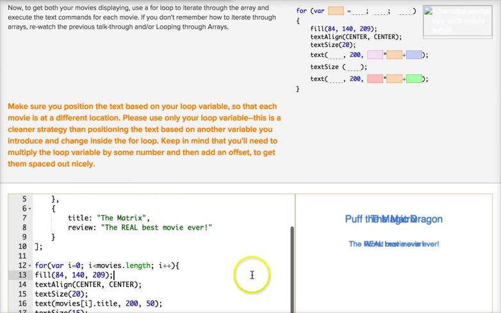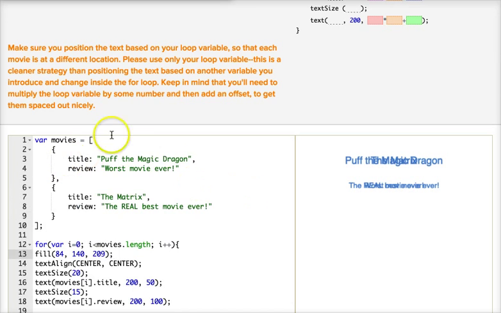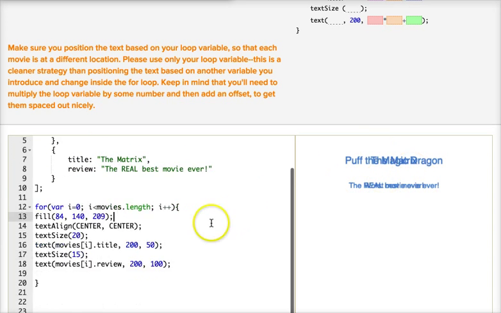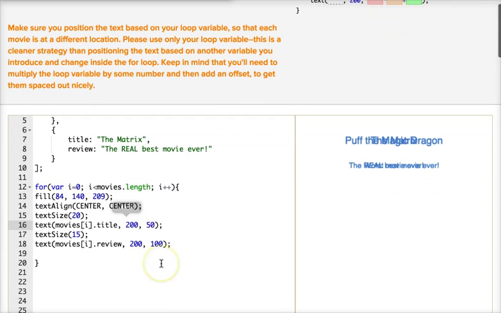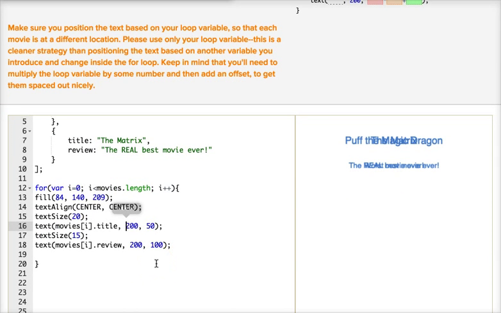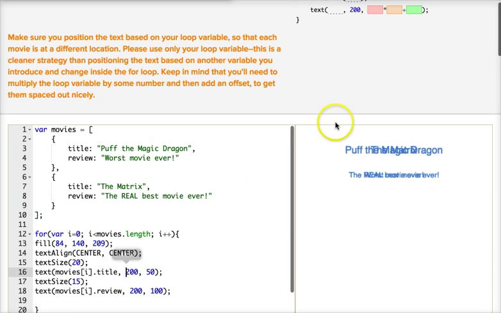Now, what's the problem? Well, it went through and it printed both the movie titles and both of the movie reviews, but it did them on top of each other. That's because this loop repeated, and my X and Y for these two things are the same. I didn't change the X and Y. So I need to tell the X and Y to change. So let's see. Let's say I want to use i to help me change this.